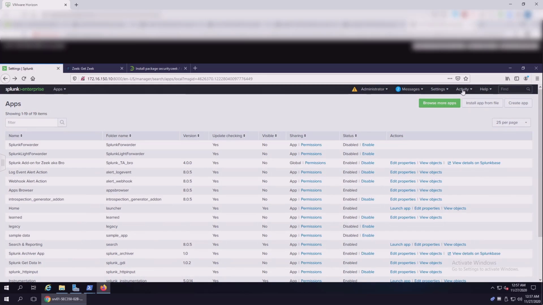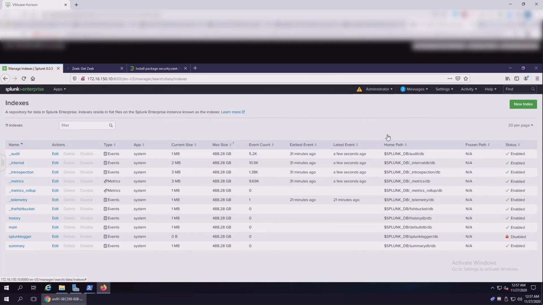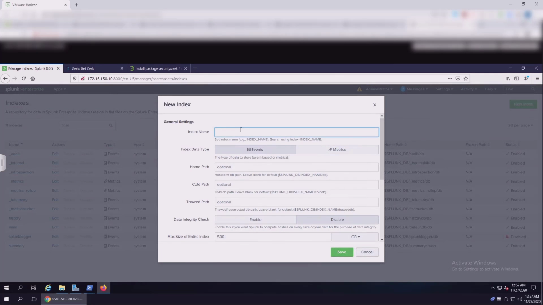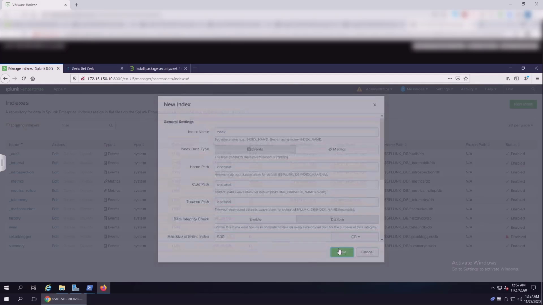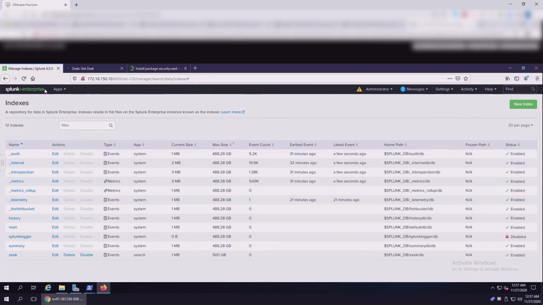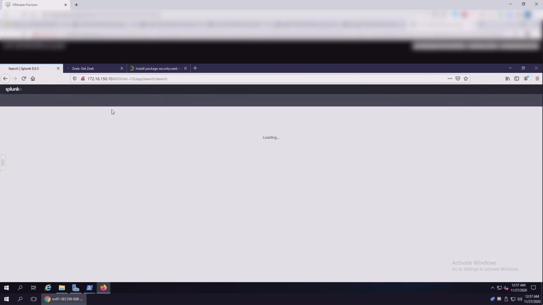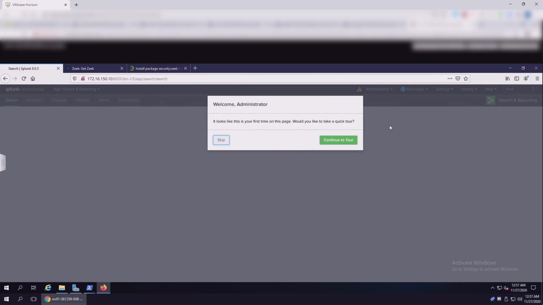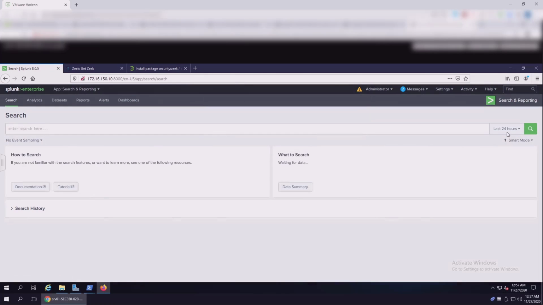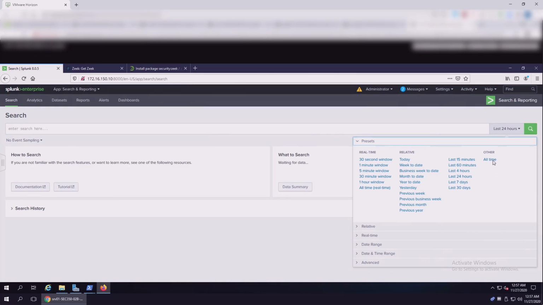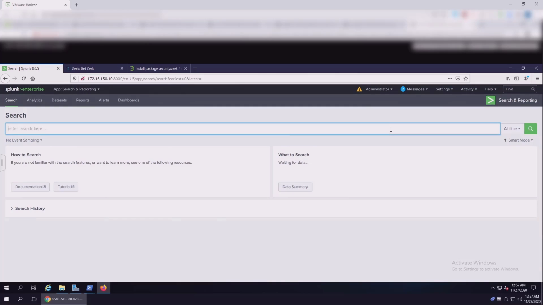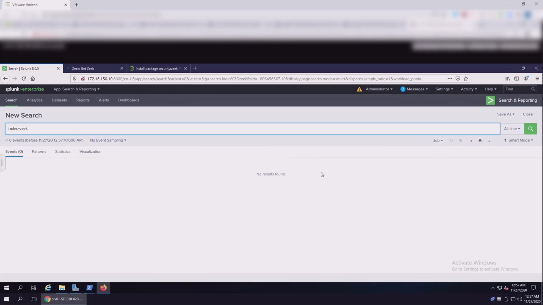And now what I want to do is add an index. That's where we will be sending all the traffic. So new index, I'm gonna call it zeek, just zeek, like that. This is a basic setup, by the way, so there's nothing complicated here. And let's go back to our search. I want to skip this. Let's make sure we have all time, at least for now. And let's do index=zeek, just to see what we have. We should have nothing. Great.